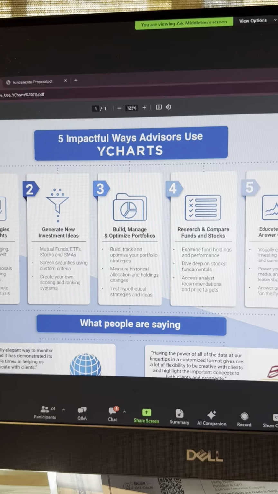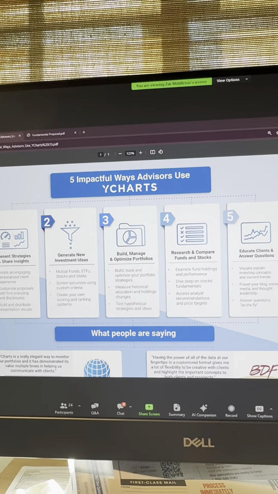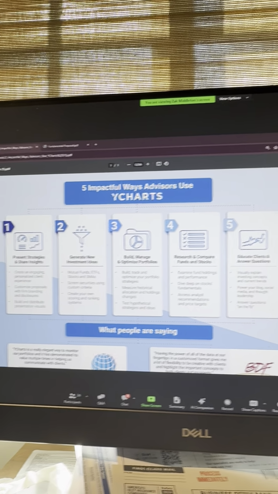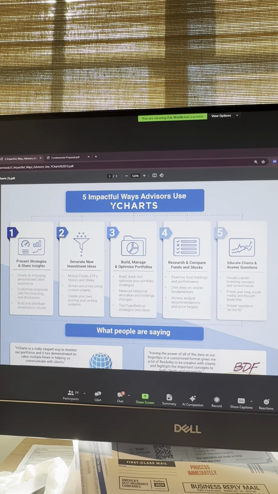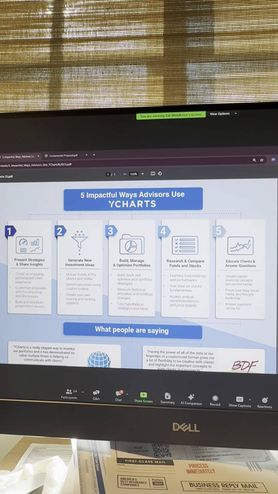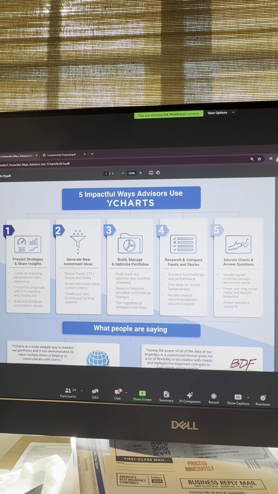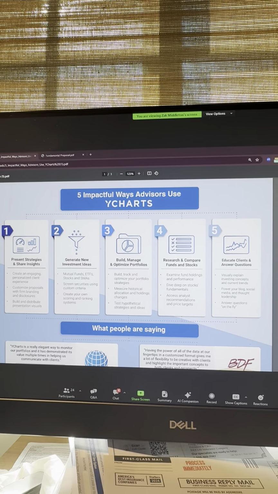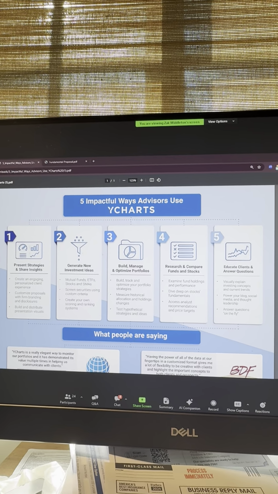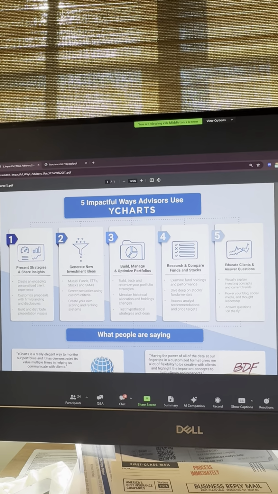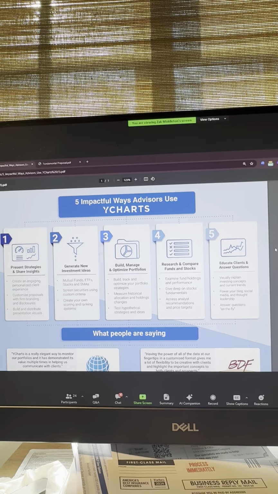So we break this down on your screen into these 5 general use cases: presenting insights, generating new ideas, building and optimizing portfolios, security research, and then educating folks. So we're going to touch on a couple different tools. I want to try to touch on a couple tools that hit on each of those use cases as we go here. And I'm going to go pretty fast because obviously there's a lot to cover.